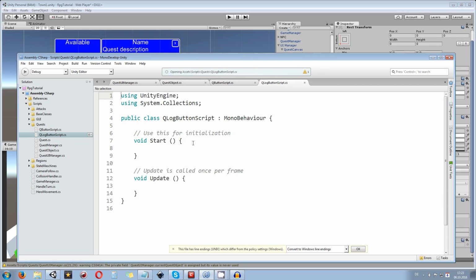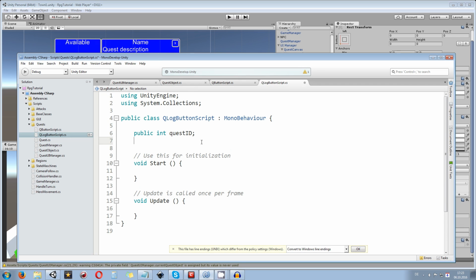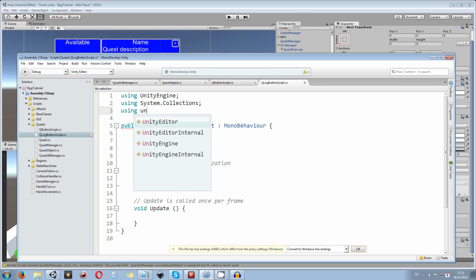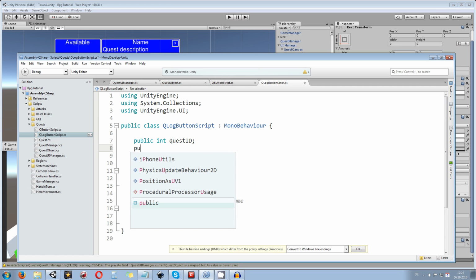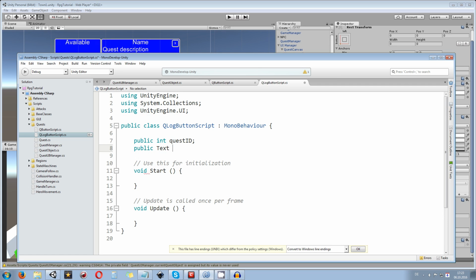Q log button script. We of course need again an ID, so public int quest ID. I'm not sure if we need a title. Yes, we need a title. So we need to make sure that we are again using UnityEngine.UI, since we need to access a text element. So public of type Text, and this is going to be the quest title. Don't forget to save.